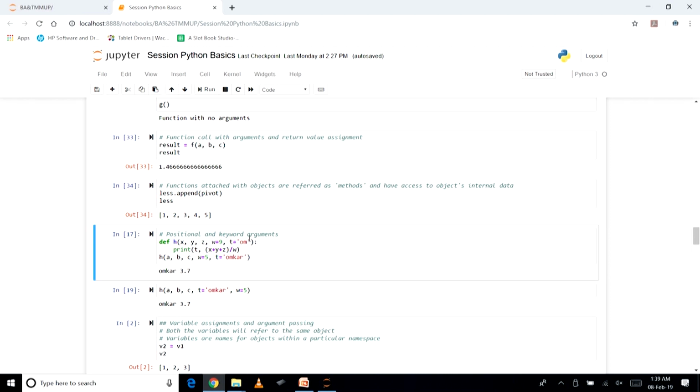These 5 arguments are what we use to define this function, and within the body of this function we have just one line of code where we are printing first t, which is a string type object, and then doing a computation: x plus y plus z, the first 3 positional arguments, and the sum of those 3 arguments is divided by w, the fourth, keyword-based argument.